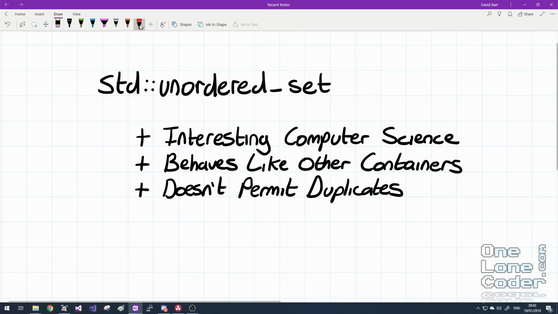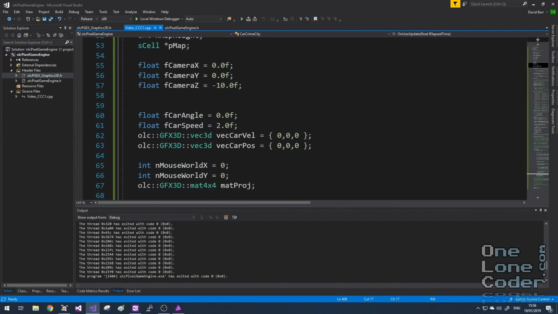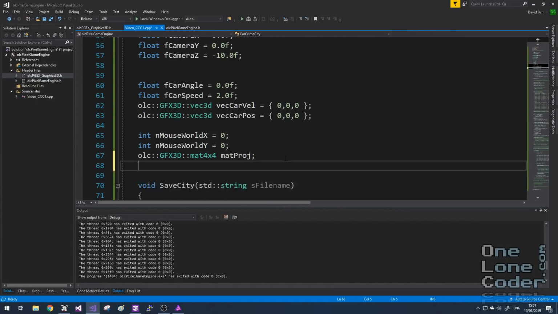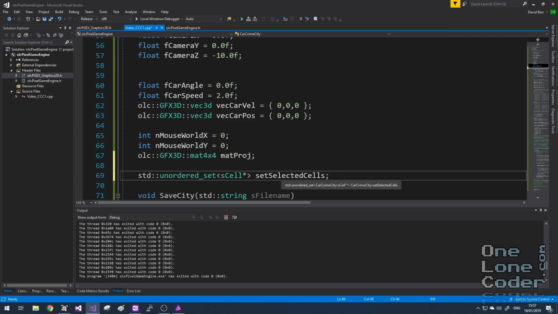They behave like pretty much other containers, vectors, lists, etc. And the most critical feature, the part that I'm interested in right now, is they don't permit duplicates. So you can keep throwing the same thing at it, it will only store one instance of it. And no duplicates is exactly what we want. So I'm going to add an unordered set of cell pointers called set selected cells.